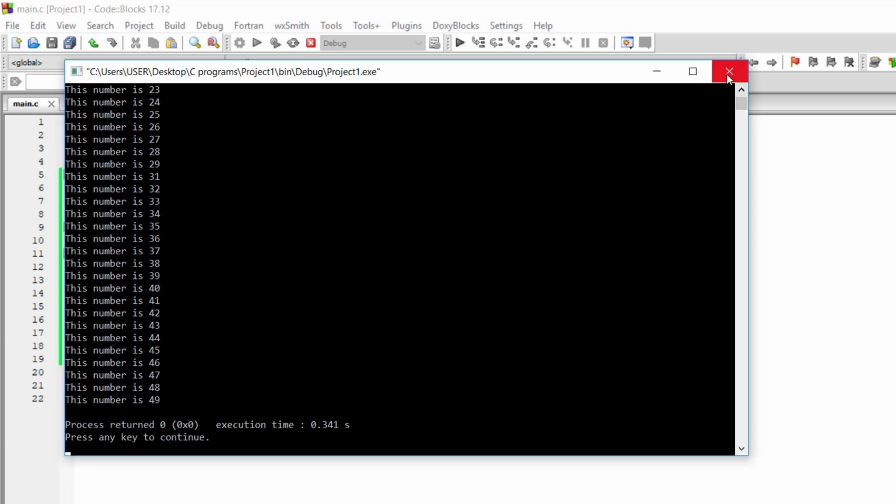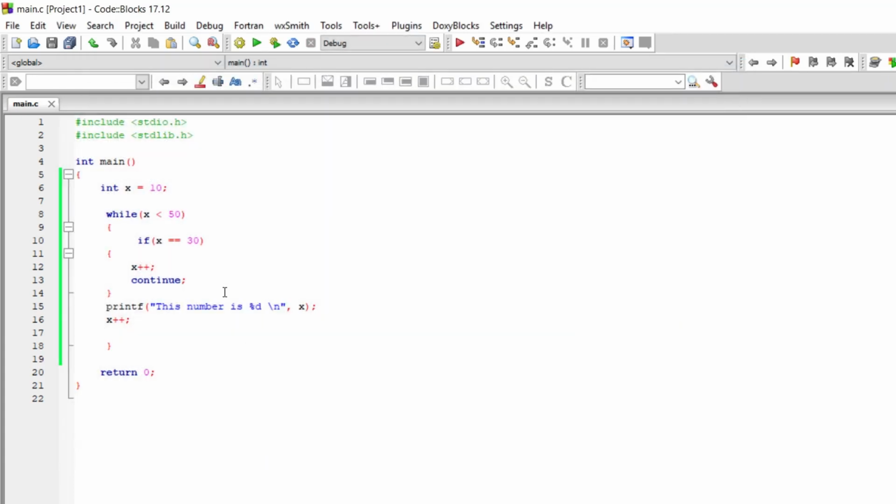Let's reduce this number to a few. Let's say x is equal to 1 and while x is less than 10, and if x is equal to 5. We're going to start from 1 and this x is going to stop at 10, and when it gets to 5 it's going to skip 5 and continue from 6. That way we just have a little number to look at. Run this code and check it out.